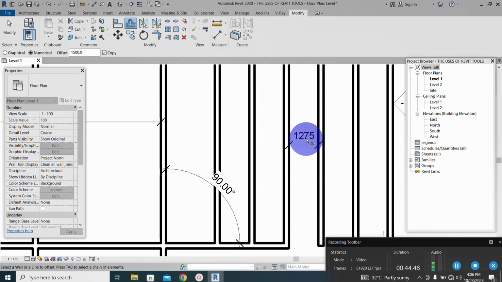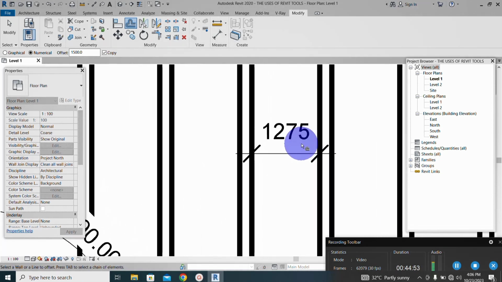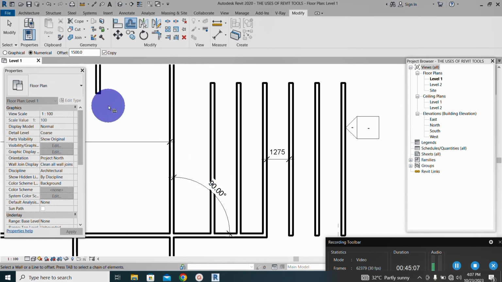1500 here, the distance we have here is 1275. Meaning we are shorting what? We are shorting 225. The reason why that happens is because the offset dimension we put is exactly 1500. So what we are going to do now to make it exactly 1500 is to add 225 to this 1500. By adding 225 to this 1500, we are going to have 1500 plus 225 is going to be 1725.